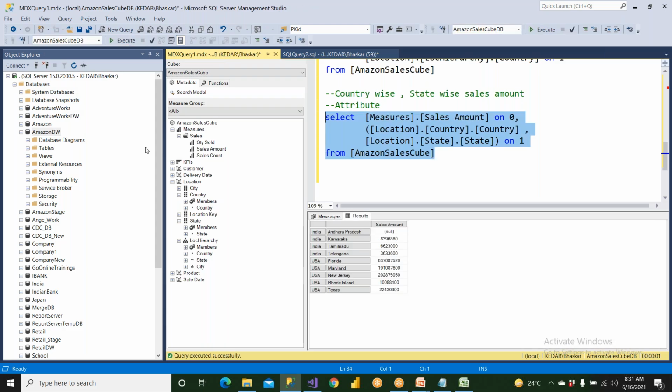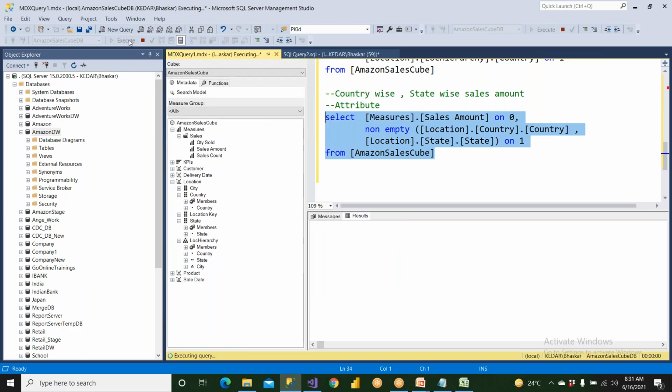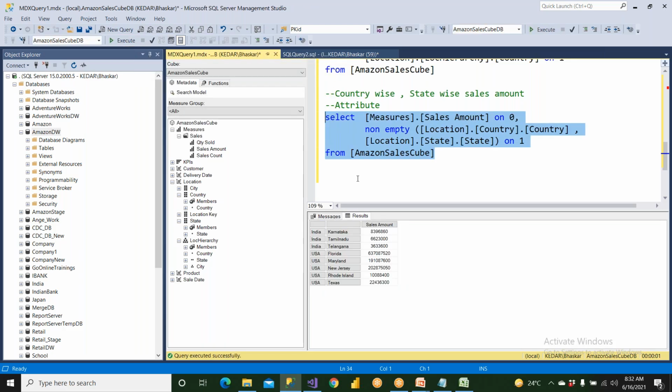Clear, guys? So country wise, India, India, India, US, US, US. This is the sales. So I don't need a null value. So I can use what? Non-empty. So this is what is called a row. So the row should not be an empty row. I would like to have non-empty data that we can use. So I can use that.